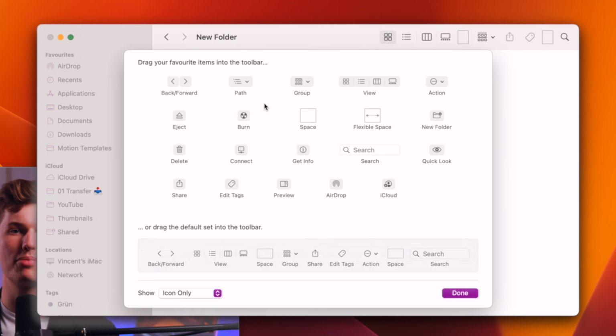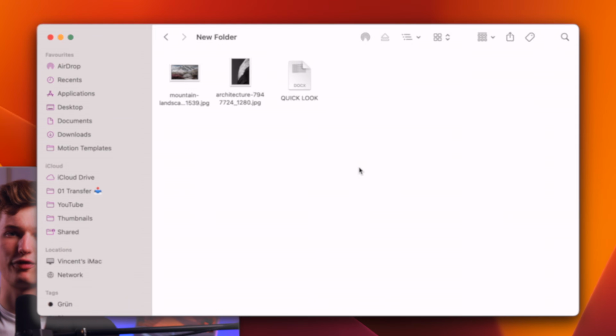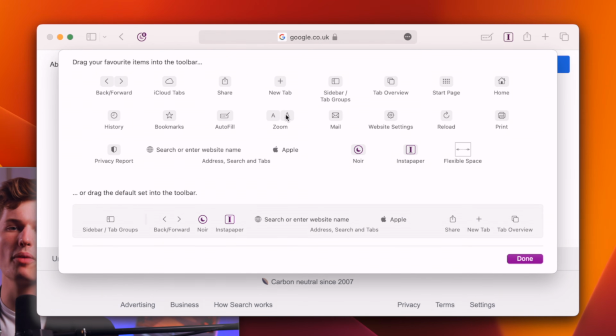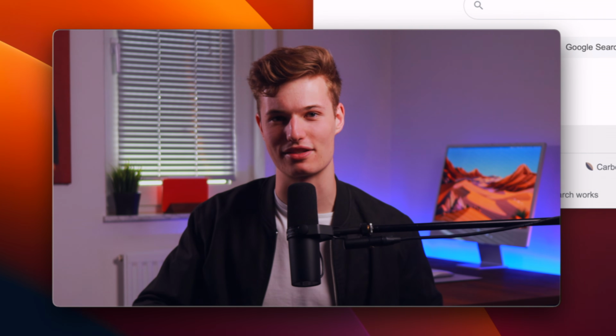This allows for many possibilities like adding buttons to show the file path of your selected file in one click, eject disks, or even a shortcut for airdropping your current file, which is a huge time saver. And the same goes for Safari. Again, if you go to View and then Customize Toolbar, you can add options to zoom, attach the current website to an email, or go back to your start page. It's amazing how much more efficient you can be when you have the tools you need right at your fingertips.